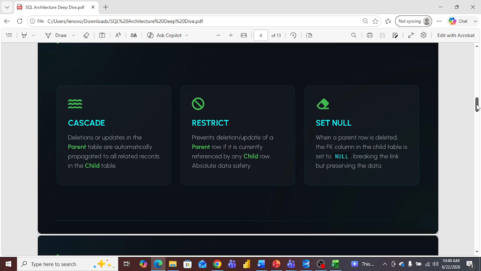Set null. What is a null value? You understand null value? I don't need to explain. Do you want to understand? When a parent row is deleted, the FK column in the child table is set to null, breaking the link but preserving the data.